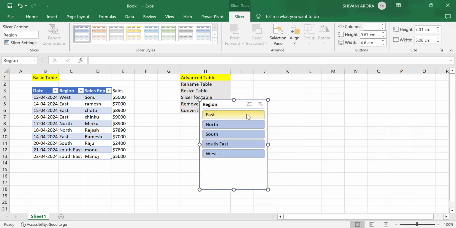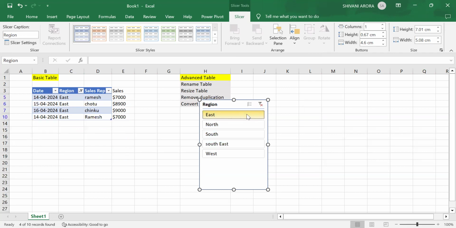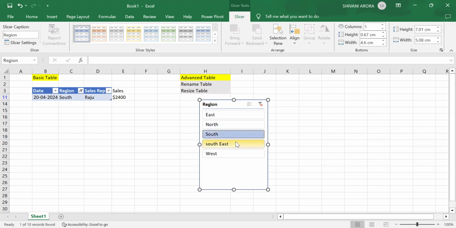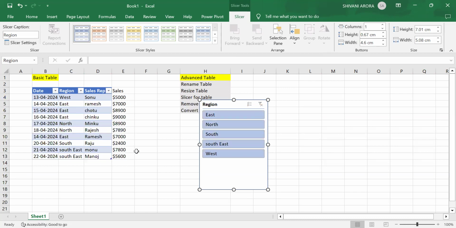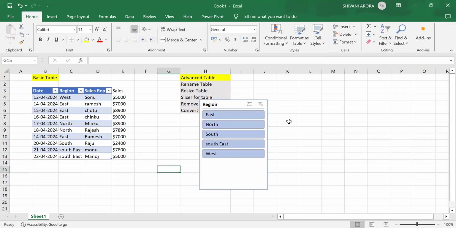So I will select here east. So only the east region will be shown. So here we can see that the east region is showing. And if I want to select north, then the north region. Then if I select south, then south, southeast, then only southeast, west, then only west. And if we want to remove this, then we can press the cross here, so that the whole table will come. So this is a slicer.